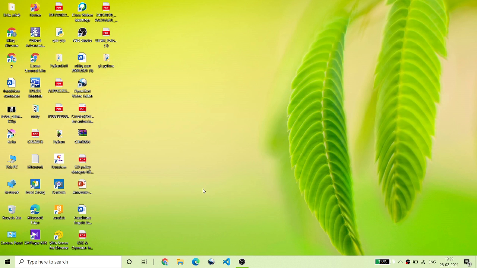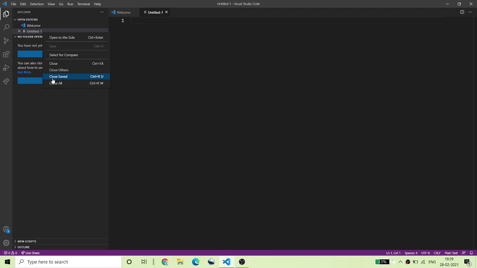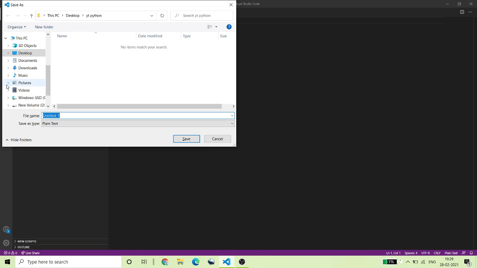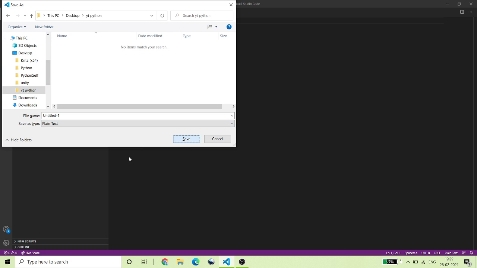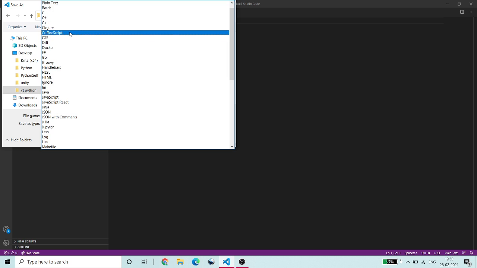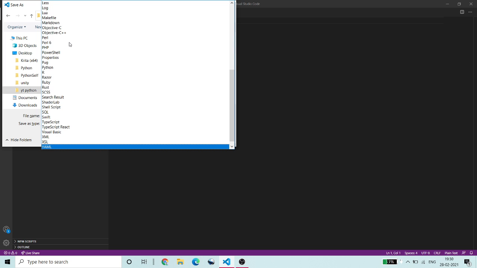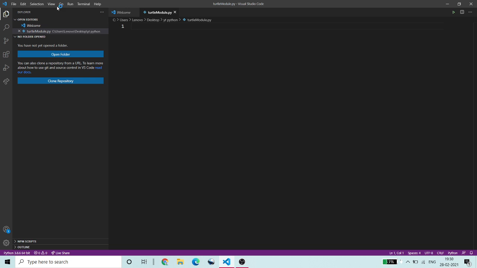So let's get started. For that I have to open my Visual Studio Code. I can just click on new file. So I have a new file. Now I can just press Control plus S to save this in the particular destination which you want. I'm going to save it here and I'm naming this turtle module .py. And you can select Python in this. Python save. So you can see it's saved with the py extension, meaning Python extension.